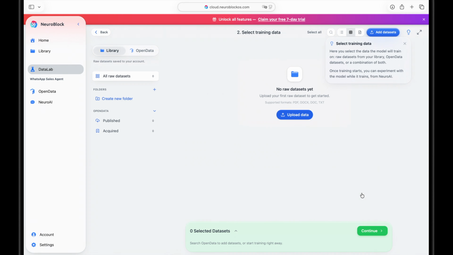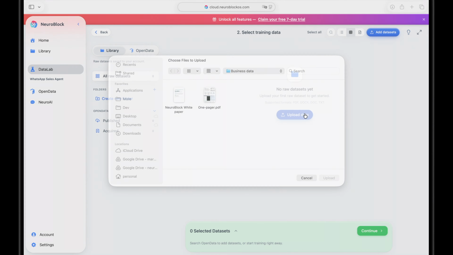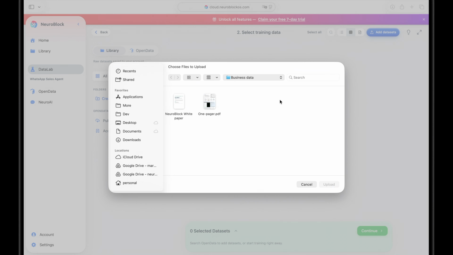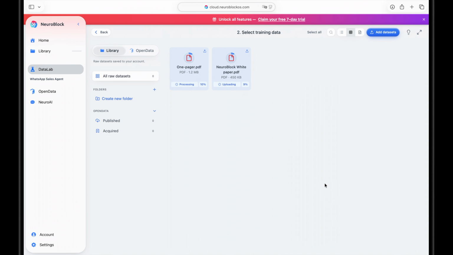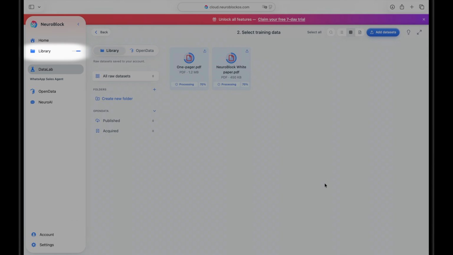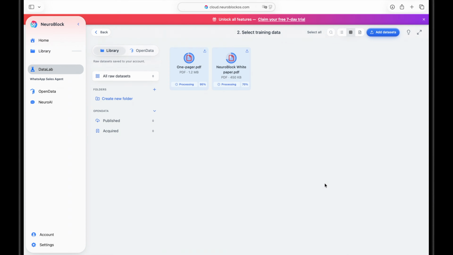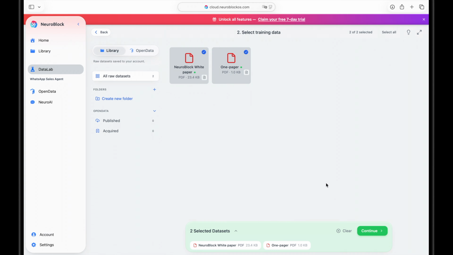Now it's time to provide the knowledge your AI model will learn from. To do that, we'll upload the files that will be used to train it. In my case, I'll upload the NeuroBlock one-pager and the white paper. Once you've selected your files, wait for the upload to complete. Your uploaded files will be stored privately in your library and will only be accessible to you. Once the upload is complete, click Continue.